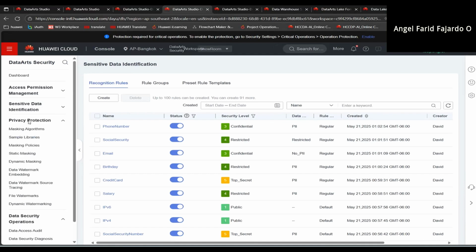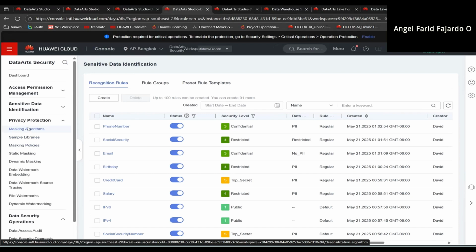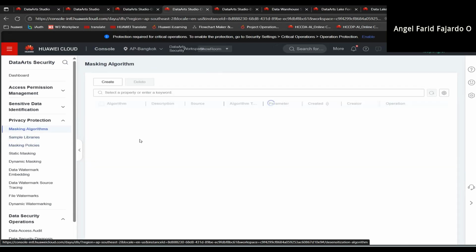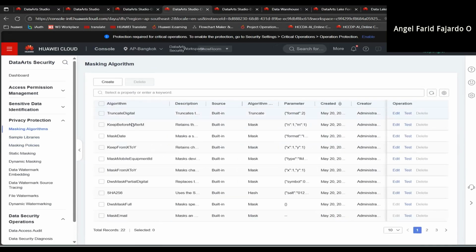And finally, the privacy protection, I mean, the privacy of your data. Who can see data? Basically, the idea here is there are some masking algorithms. For example, you can truncate, you can replace. Replace is very common when you see a phone number. You can say, show me only the first two digits and the rest of the digits replaced by stars or white spaces or dots.